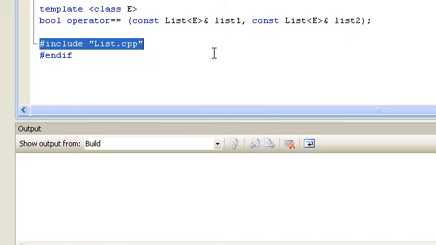This might be the only place you ever include a cpp file. We never include a cpp file before templates are introduced. So we include list.cpp. Essentially we copy paste them in the same file.